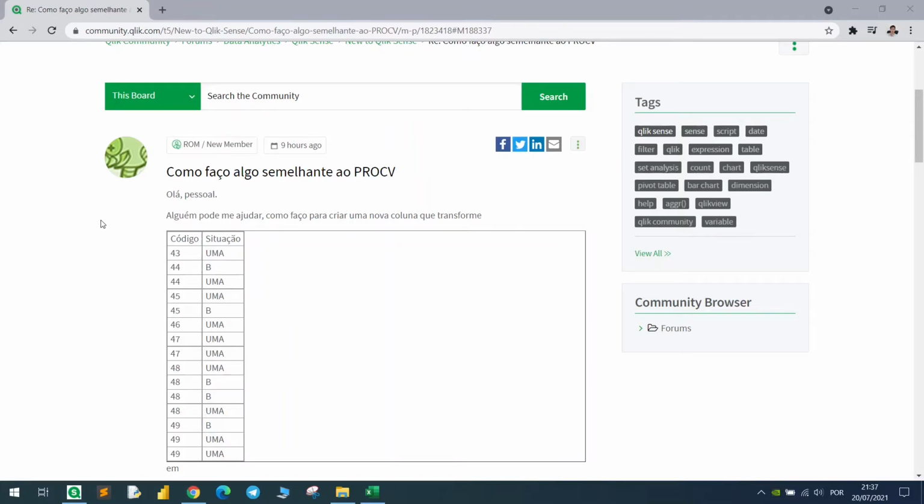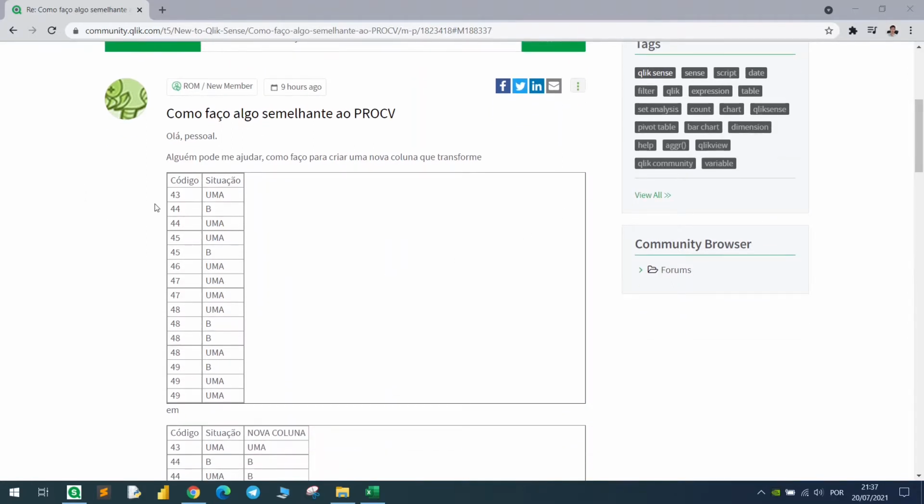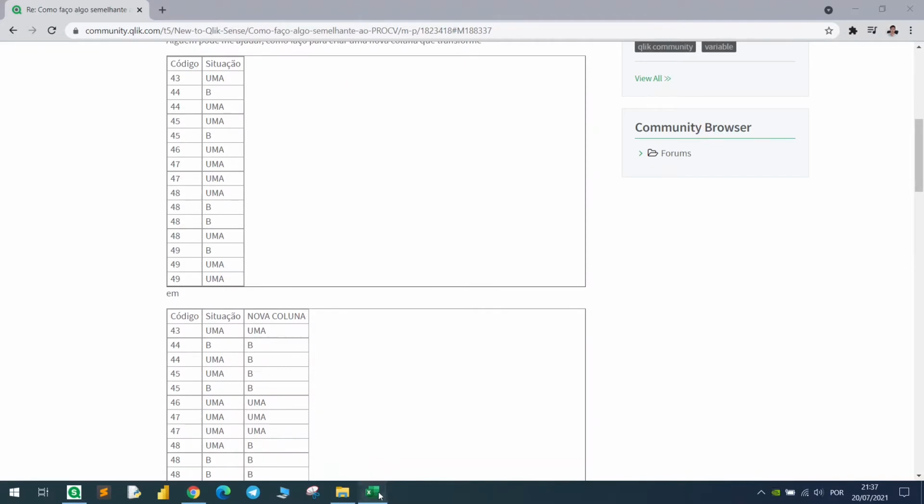What's up, everyone? I just came across this post from a Brazilian who is trying to use a Vlookup formula in Qlik, and he explained here his situation. Let me just show you in the Excel.